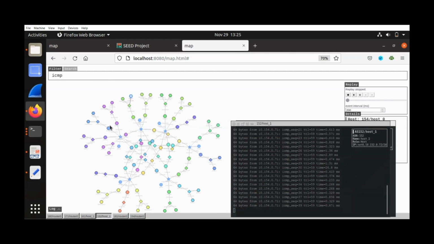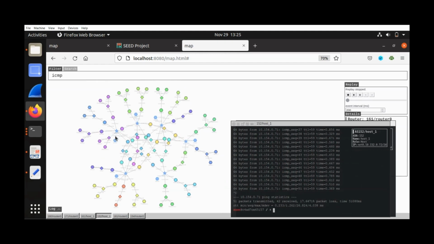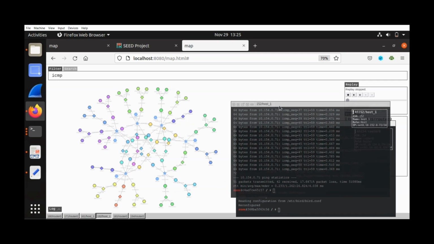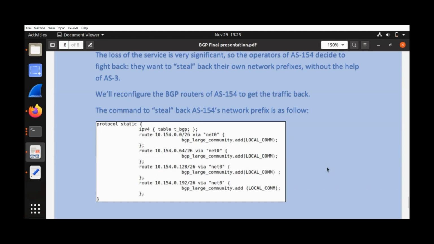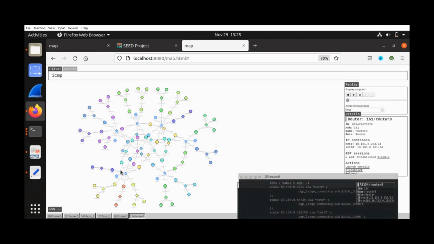But like we know now that autonomous system 154 gained back its network prefix, the autonomous system 161 still can hijack any other network in the internet. So to prevent this, we need to configure the ISP of the autonomous system 161, so it will prevent any prefix hijacking from this autonomous system. So let's go first and, okay, now I will go to the autonomous system 3. That's 1.6 autonomous system.